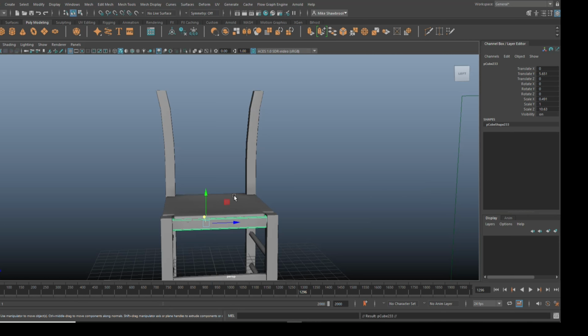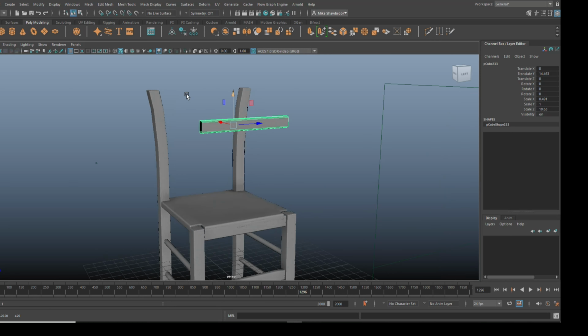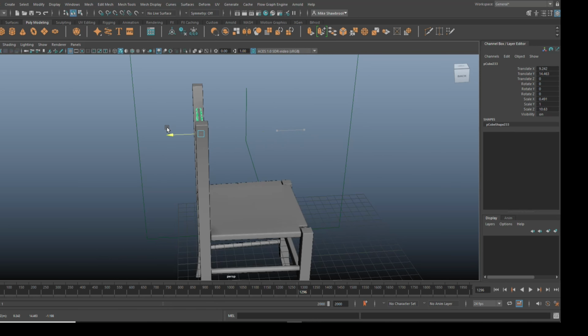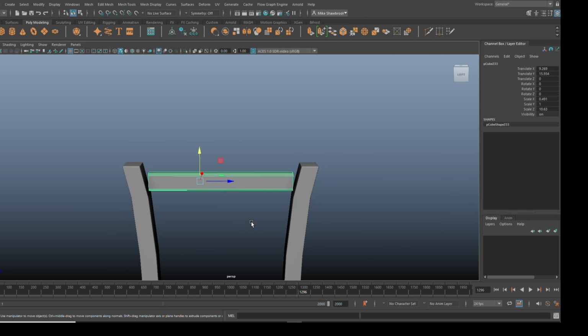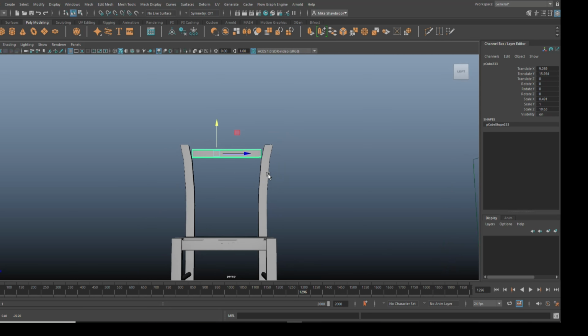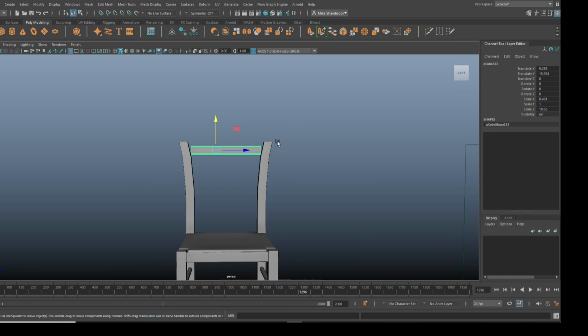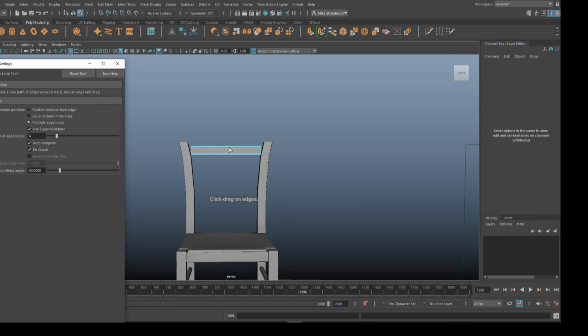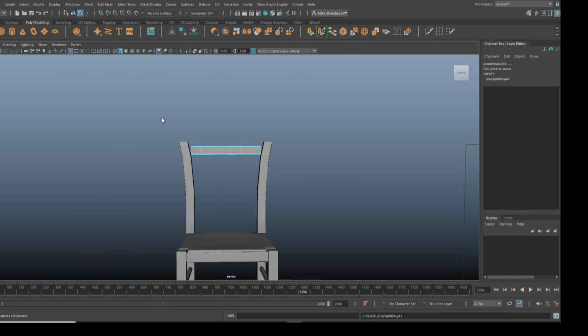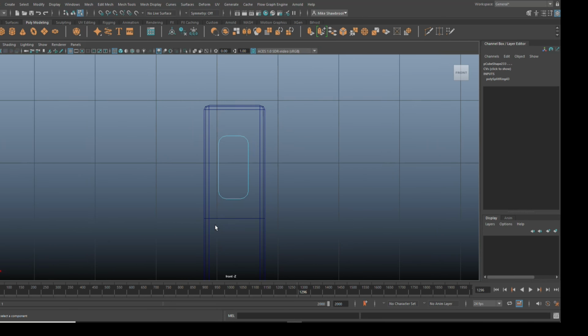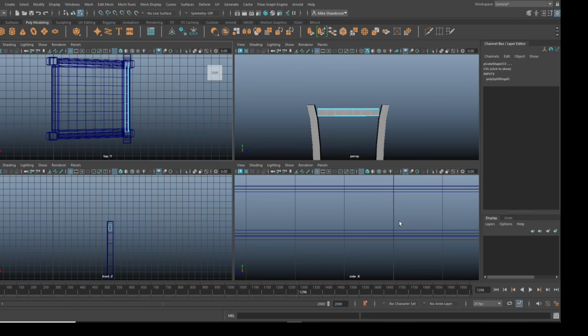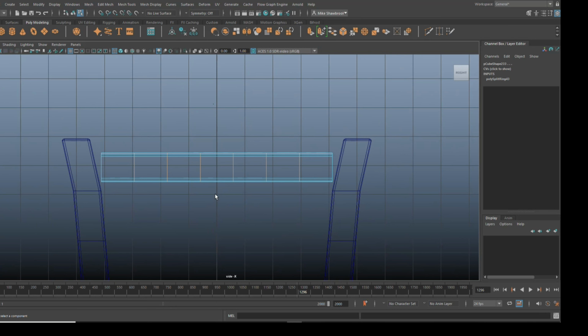Control D to duplicate, W to move up. What I want to do here is I want to put a bit of an arc in it, right? So we're going to go to insert edge loop, 6 once again, Q on the keyboard. That's not the view I want. This is what I want. We're going to go to object mode. We are going to stretch it out.